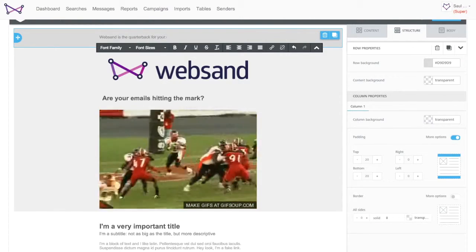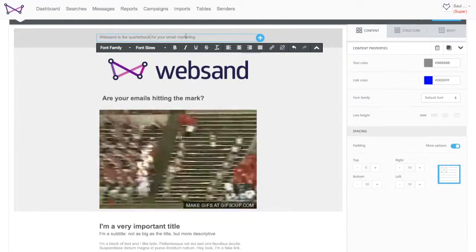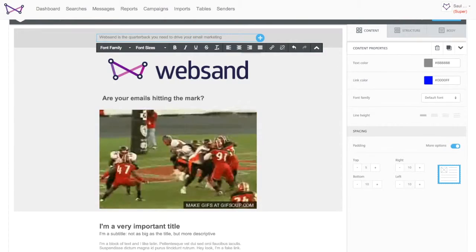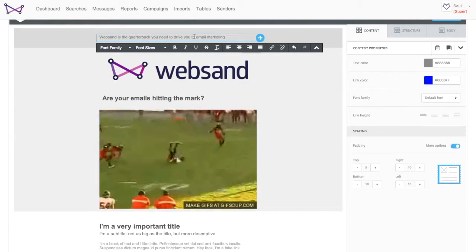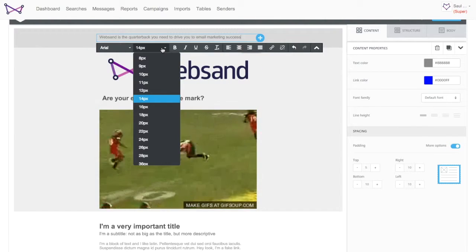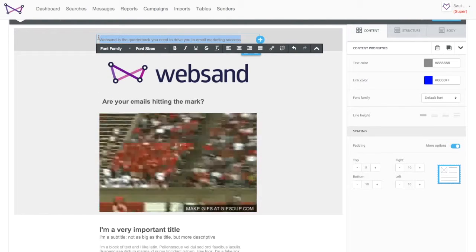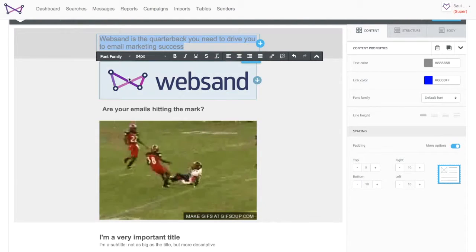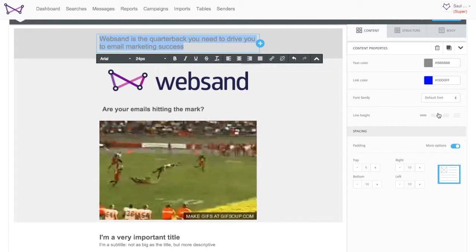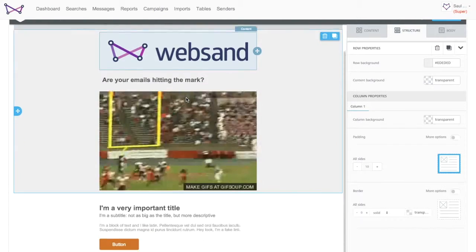Just add some more text. Websand is the quarterback for your email marketing. Add some cheesy content into this test message. Then what you can do is change the text, change your font, change the size of your font, change the width of the lines, all your standard editing type functionality that you'd expect is all built in within this email editor.